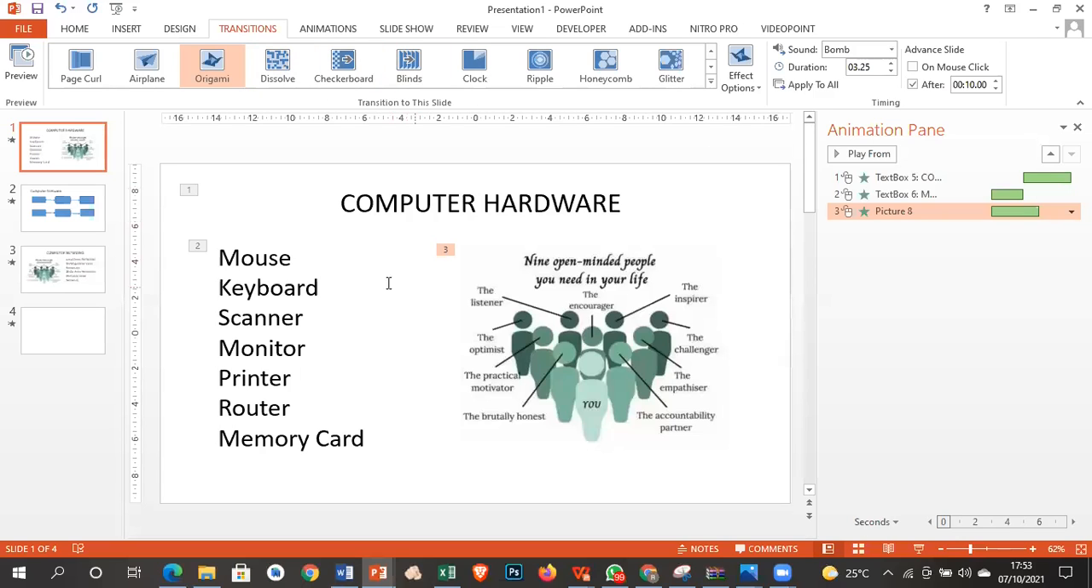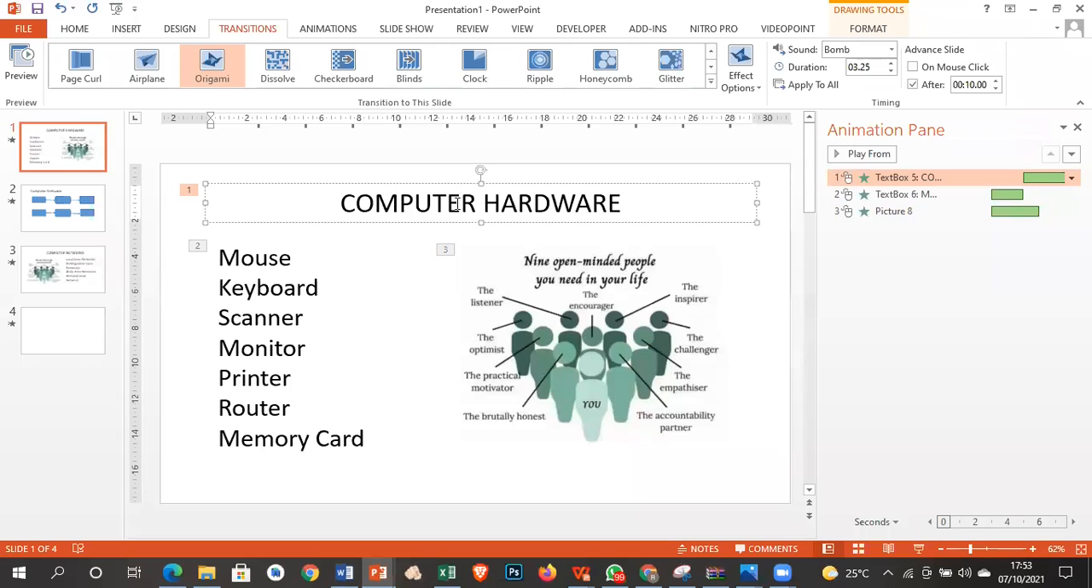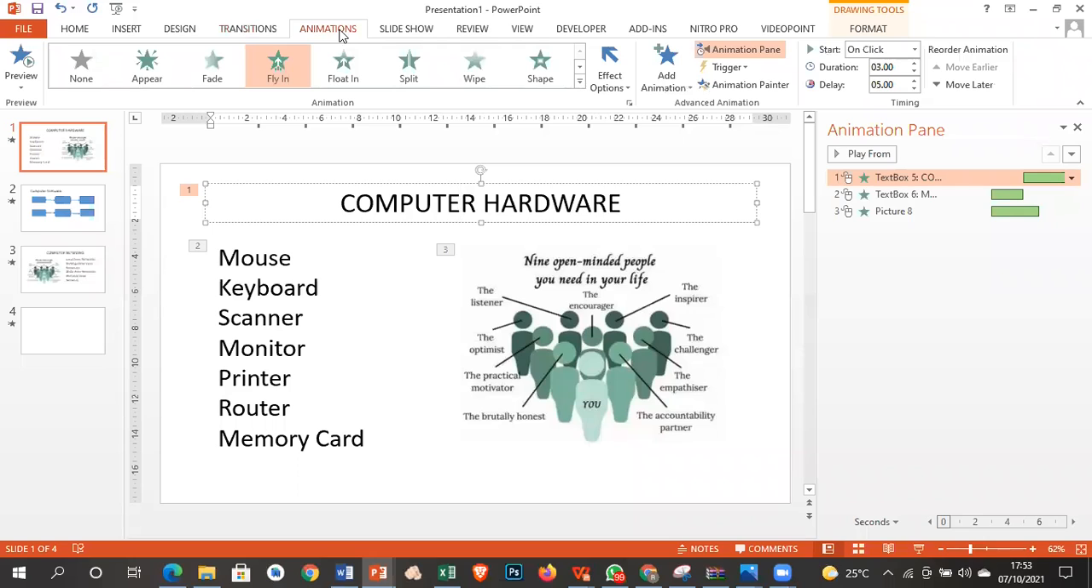First of all, select what you want to add an animation to. Go to the animations, select an animation, bring out the animation pen, change your effect options as you want, and then finally run your slideshow. So that is how we add animation effects. And at the beginning, I said I'm only going to deal with two things because I know they are very important: transition effects, and then the most important of it all is animation effects.